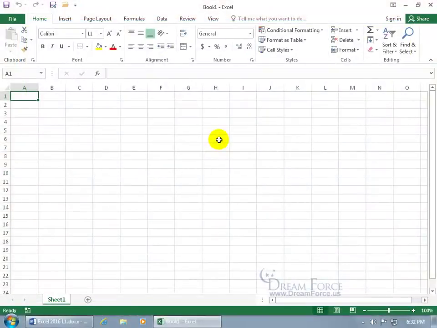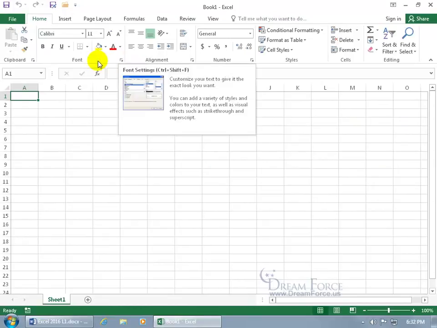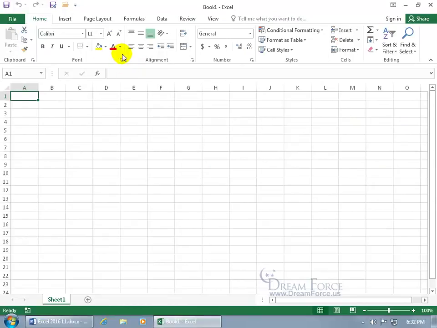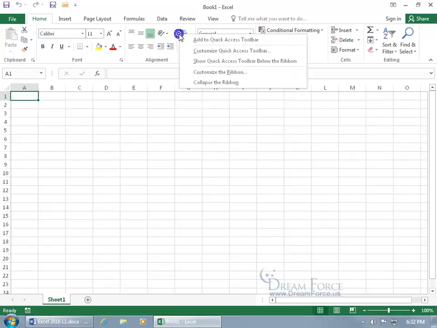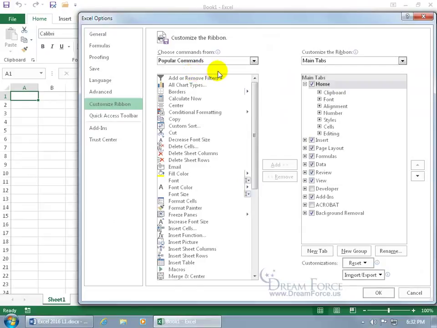You can customize the ribbon, like if you want to add additional commands to any one of these tabs on the ribbon, or better yet, create your own custom tab and add commands to it. Just right-click anywhere on the ribbon and go down to Customize the Ribbon. Now on the left-hand side, you have a list of commands you can add over to the tabs on the ribbon. Well, it's popular commands.